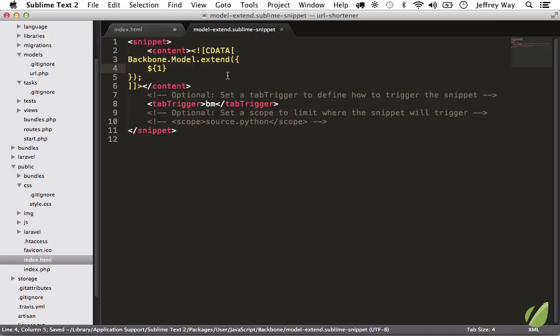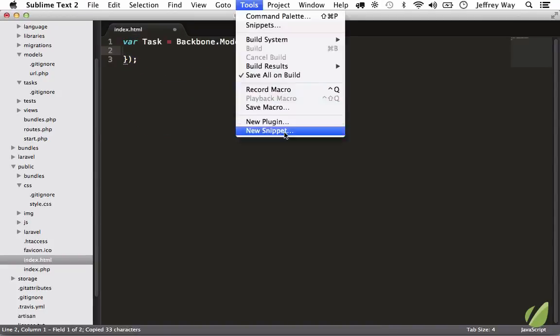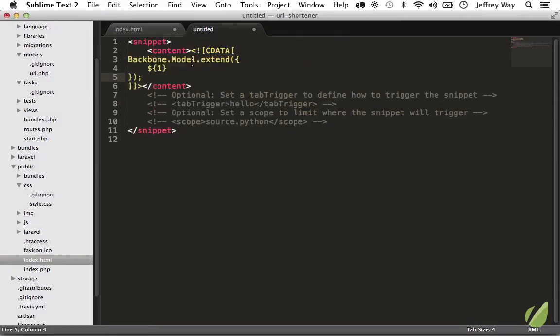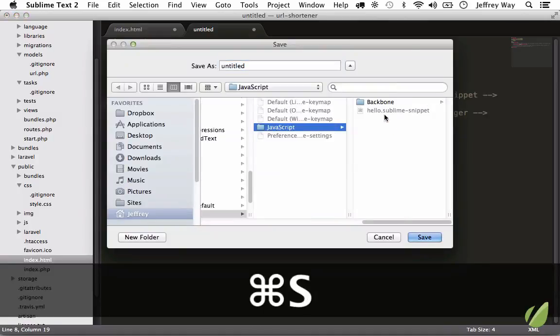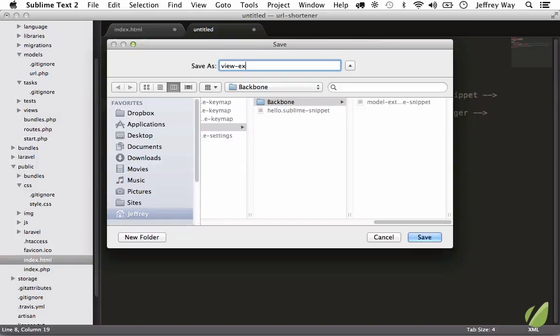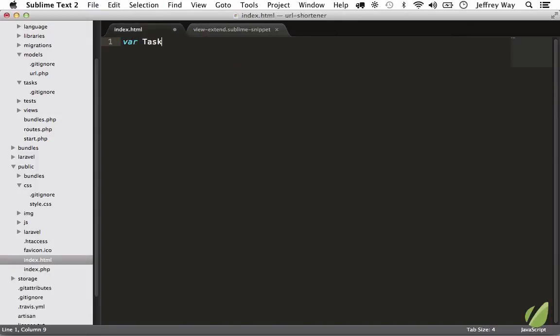So this is something I would do for lots of things in Backbone. I'm going to create another one, paste this in, and I'm going to create a new view. So backbone.view.extend. A tab trigger will be set for BV, and within JavaScript, Backbone view extend.sublime-snippet. So I could do it like this. I could say var task view equals B view. And by the way, notice here that it will display the file name. So that means pay attention to how you name these files, because the more clearer you write them, the easier it is to remember what they are. But anyways, now that's working.